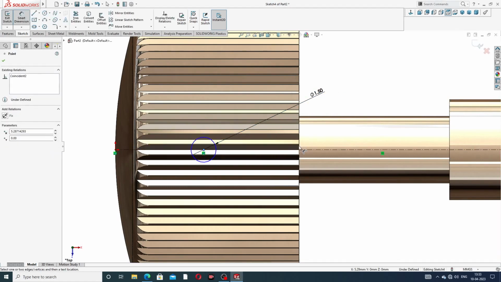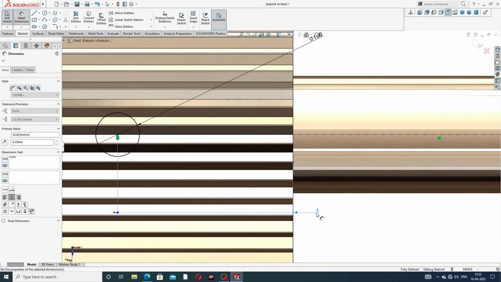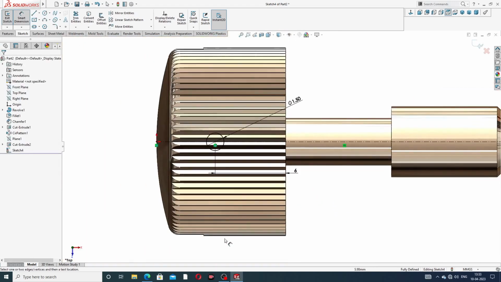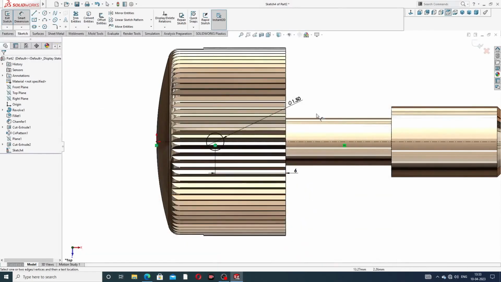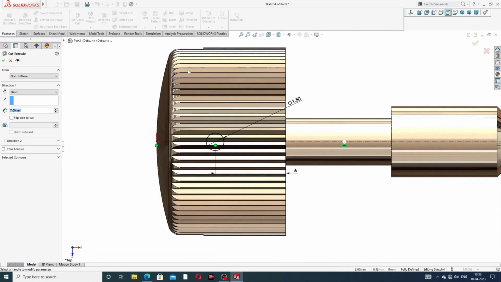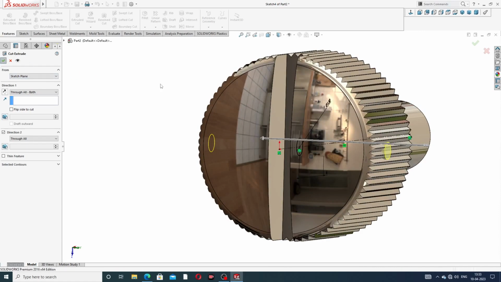This distance is 6 mm, and the diameter is 1.5 mm, and use Extrude Cut. Extrude Cut is through all, both sides, because the hole is created here.